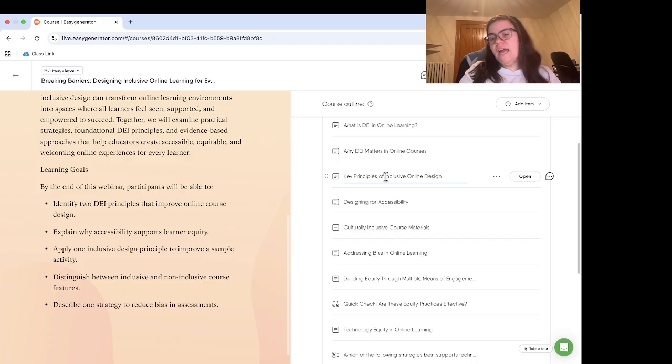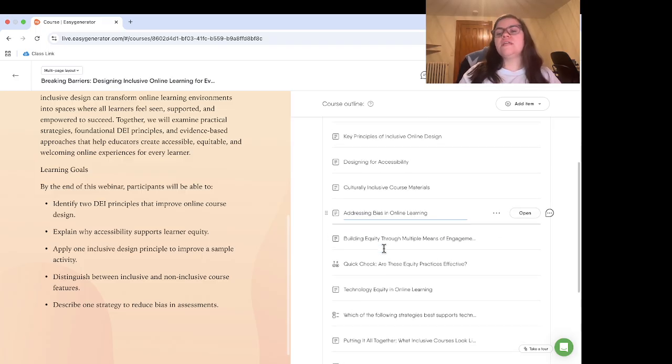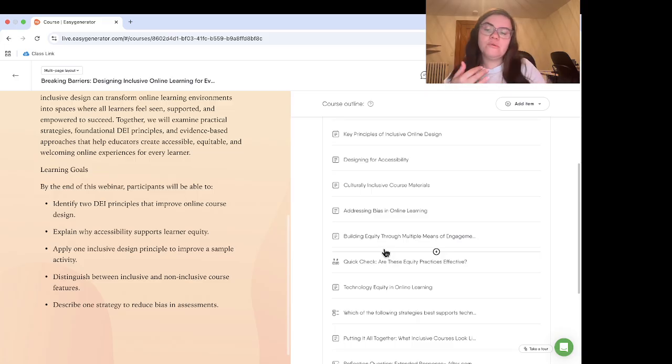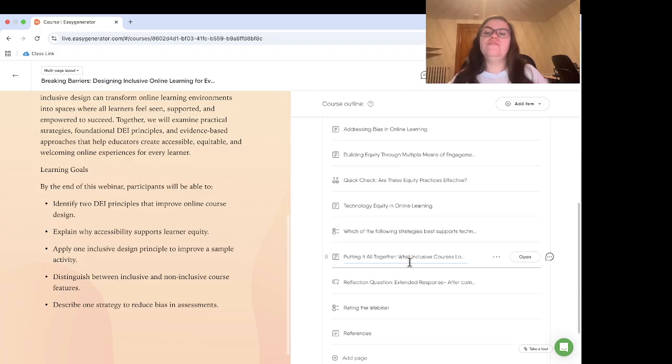I also did building equity. There are a couple short answer questions, a couple multiple choice, and some true false. And then there is also a section that's just rating the webinar. I want to see what we learned, what I could improve on, what I could do differently.